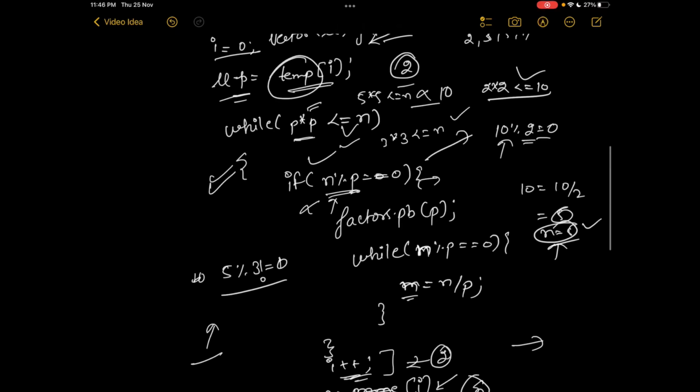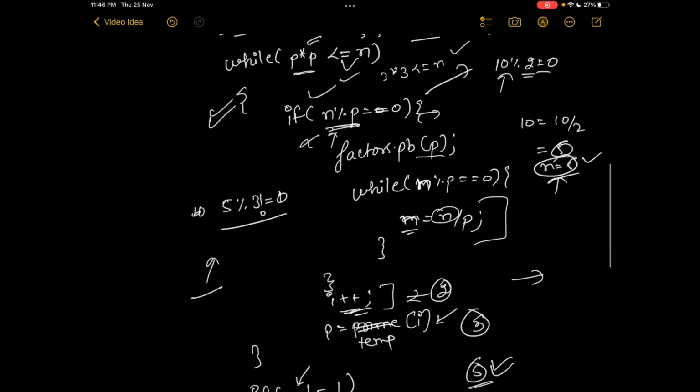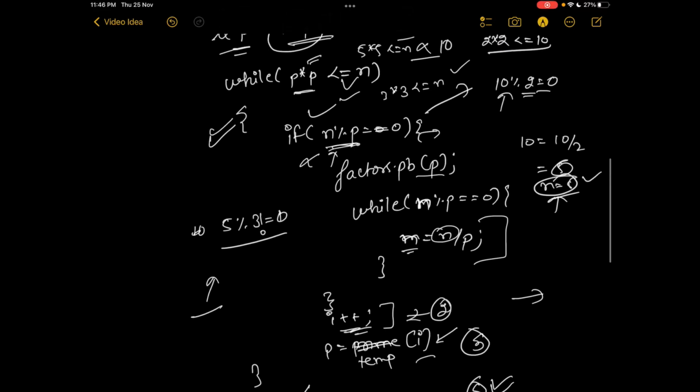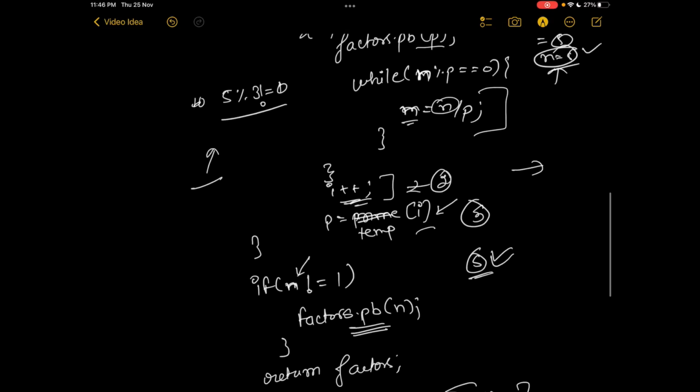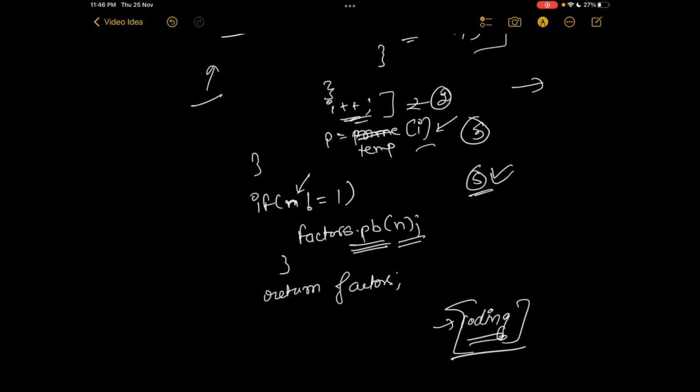Then we check this condition. If the particular prime number is a factor, then we add that to the factors array. We remove all the multiples of that number from this number n. After we do that, we move to the next prime number. After we have checked every prime number satisfying this condition, we come back down here and push the remaining number if it is not equal to 1. So that's the problem. Moving to the coding part, I'll be showing the implementation now.